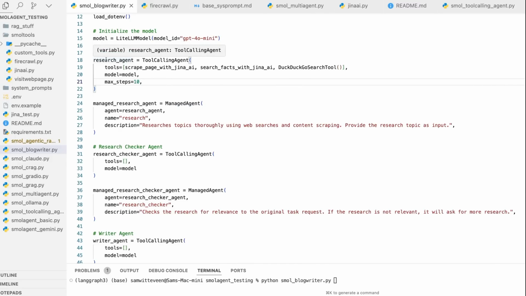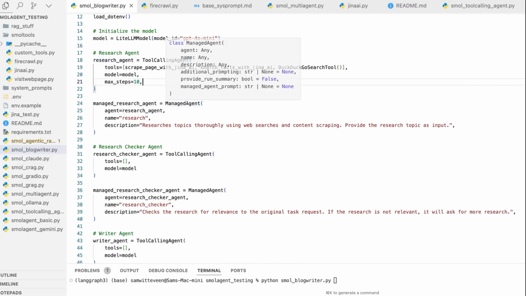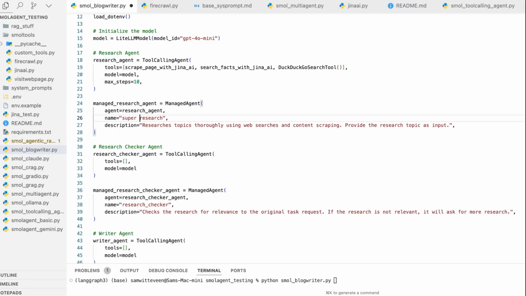So we've got that research agent, then we've got a managed research agent. This gives it the agent name and description, in some ways a little bit like CrewAI, where it's basically just taking in that agent and you give it a name. We could even play around with this and say this is a super research agent, a super researcher. And you can see it researches topics thoroughly using web searches and content scraping, and it needs to be provided the research topic as input.